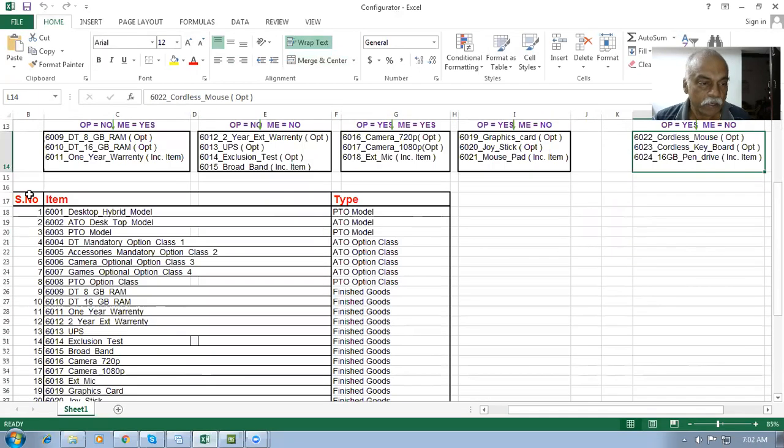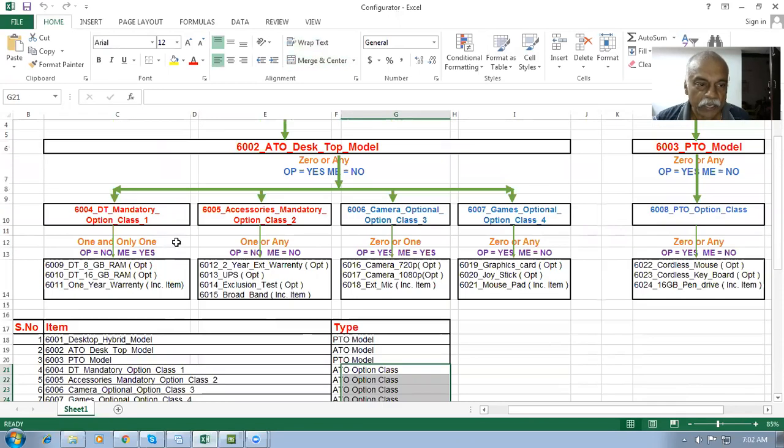I created the items. The desktop hybrid model is a PDO model. Then this is an ATO model. Then this is a PDO model. And this is a mandatory option class. These are all four option classes, and five option classes in this place. You can see four under the ATO and one under the PDO.